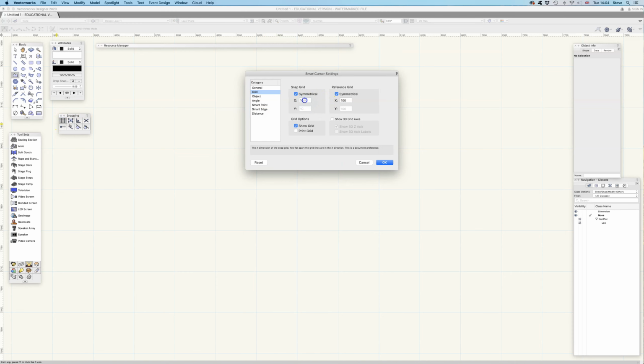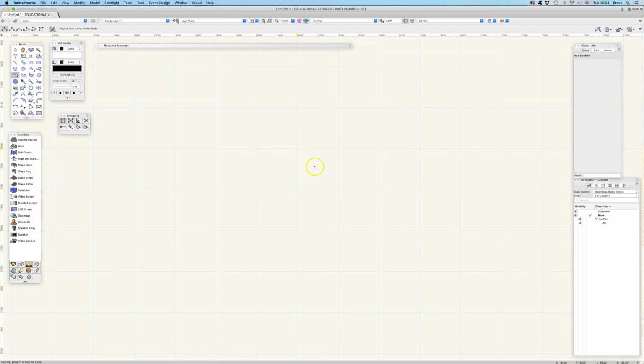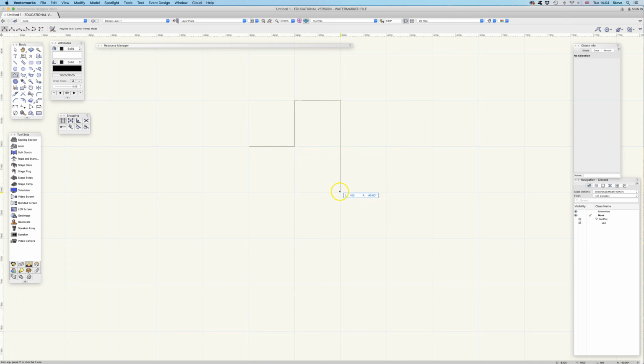Sometimes I think it's easier if the grid and the reference grid are the same, so I've just changed that to snapping to 100, which means now my lines all snap to the boxes. So if I was drawing a set of treads, for example, and it was 200 risers by 200 treads, maybe setting the grid at 200 by 200 would make that drawing of the set of treads, the side profile or the elevation of that set of treads, nice and easy.